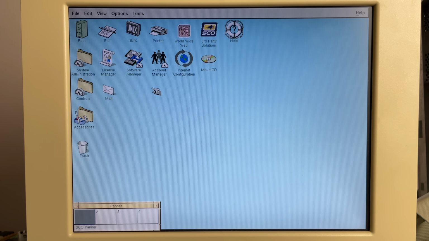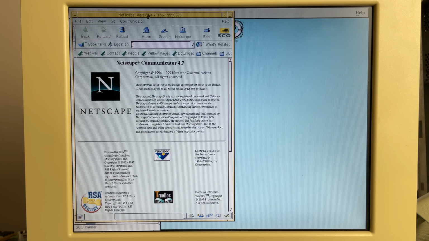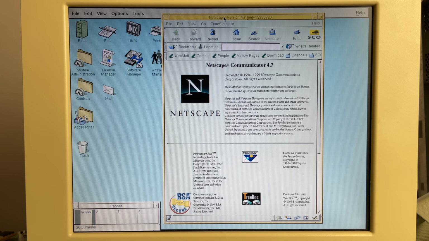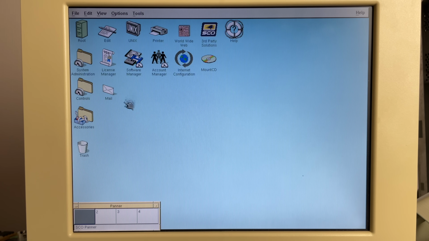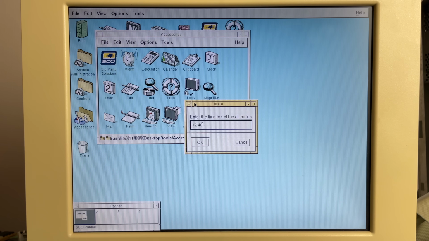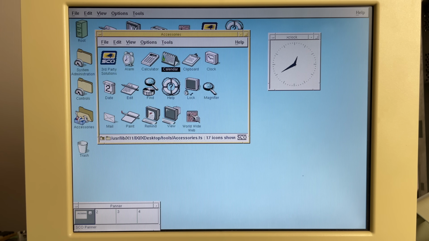Now I'm just going to give you guys a really quick tour of some of the stuff that I found here. So this came with Netscape Navigator 4.7. It's always nice to see this one back again. Unfortunately, I don't have a networking card installed or configured right now, so that will have to wait for another video. What else do we have here? We have some accessories here. Let's open that one up. So we've got an alarm. Notice how the icons change when you click on them, so that's a really nice touch. We have a clock. We have a calculator.